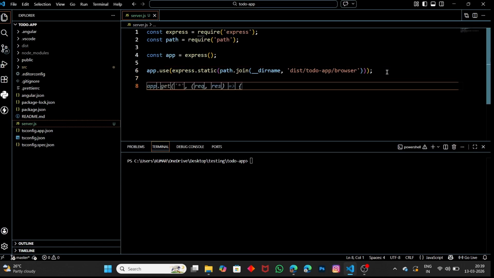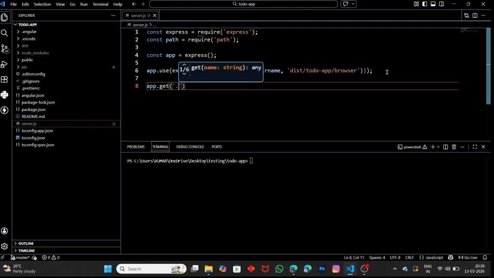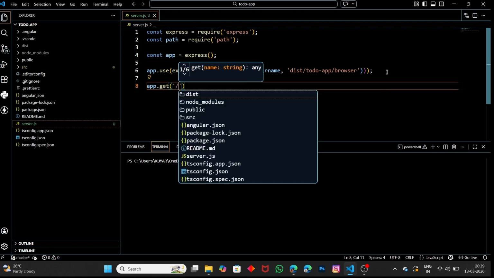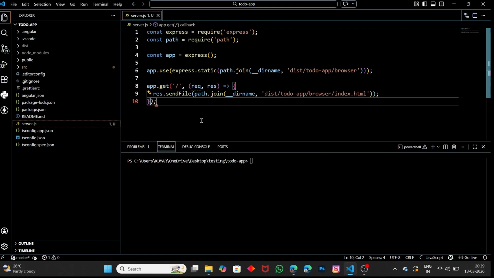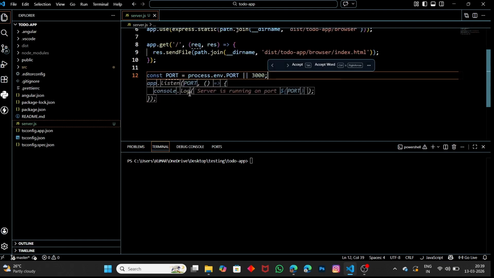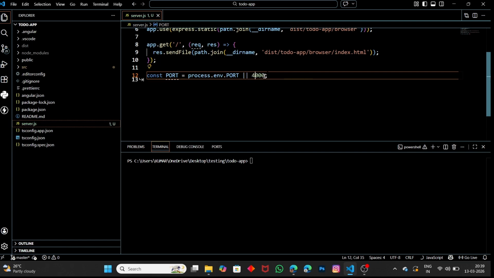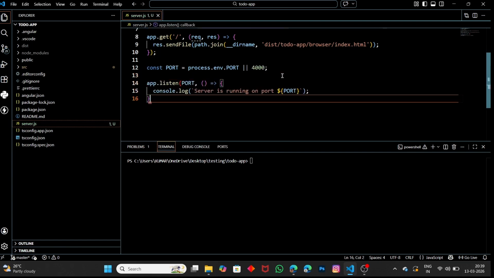Now we can create a basic get method. app.get, so we're going to serve all the routes. app.get slash. What we will do is serve that index.html file. That's it. Then we're going to listen on port number 3000. Either we can listen on 3000 or we can listen on 4000. So let me change this to 4000. Then I'm going to simply start the Express server now. You can see now the server is running on the port. The port will be 4000.